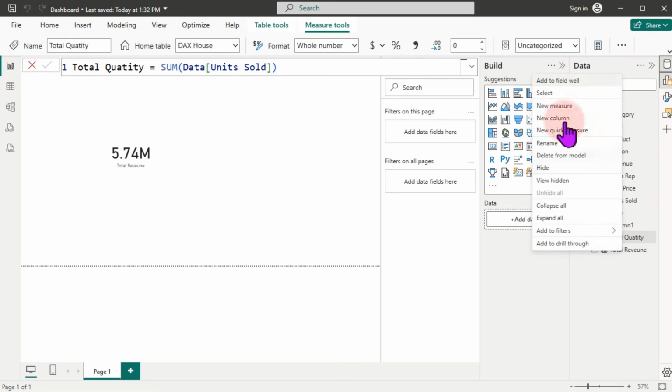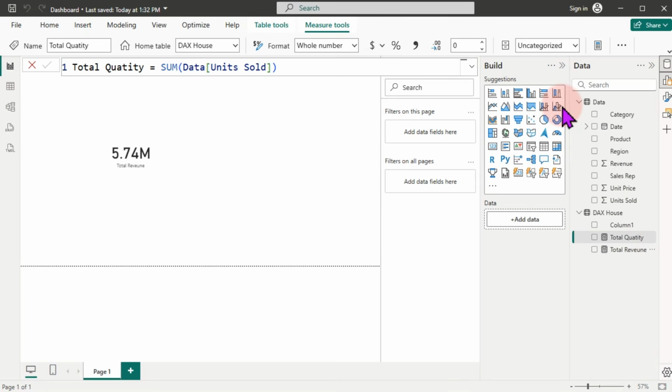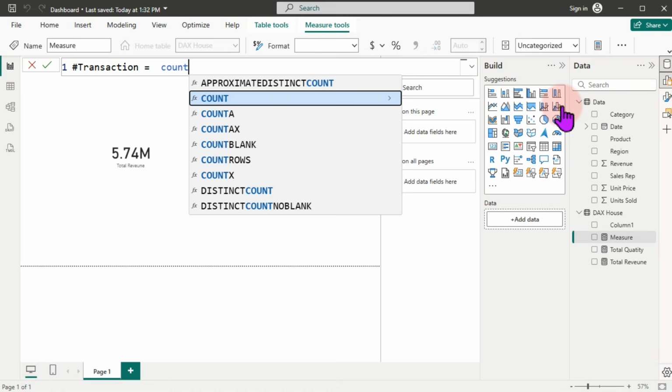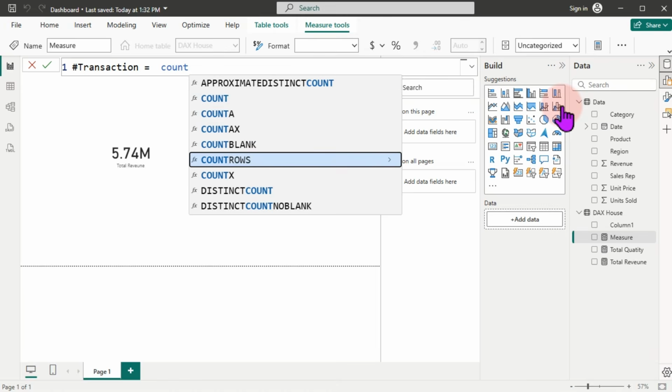Okay, inside here now, the measure I want to add that is not in our PDF is to count the number of transactions we actually made 5.74 million from. So just type in here transaction. We can use a function called count rows. So what does count rows do?